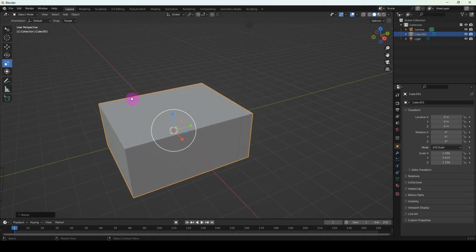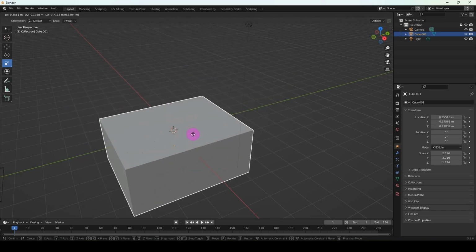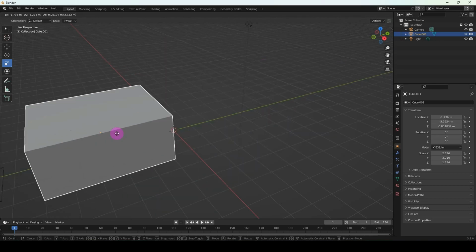There are shortcut keys to each of these tools. So to move, the shortcut key is G, and G represents grab. So when you're moving, you're actually grabbing your object. So if I select my cube here and press the G key on my keyboard and I move my mouse, I'm able to grab the object and move it wherever I want.